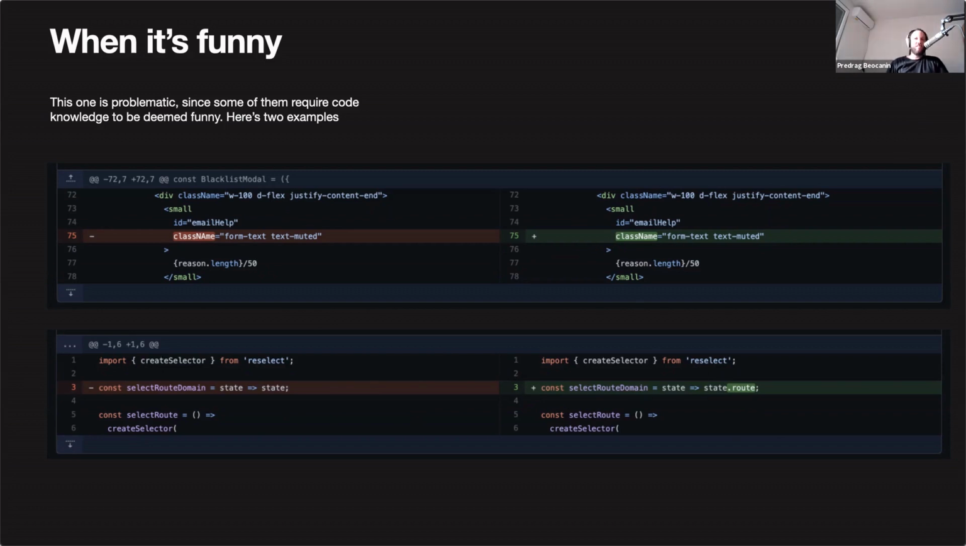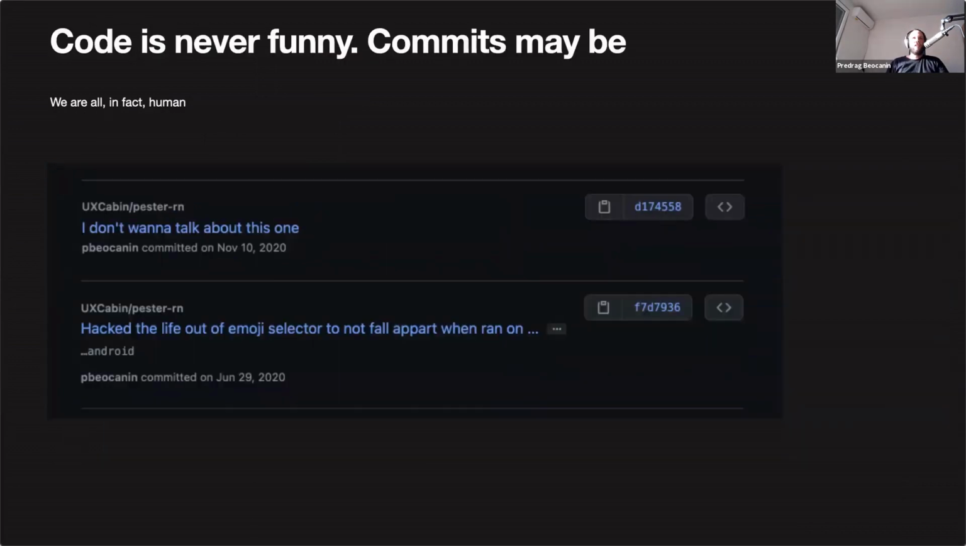So when it comes to humor and trying to show funny code, it's not always the code. Sometimes it's the commit messages. I do this from time to time. Obviously, I'm a professional, but I'm also human. And sometimes I don't want to talk about a commit message. So I don't want to talk about this one, or "hack the life out of an emoji selector," stuff like that.